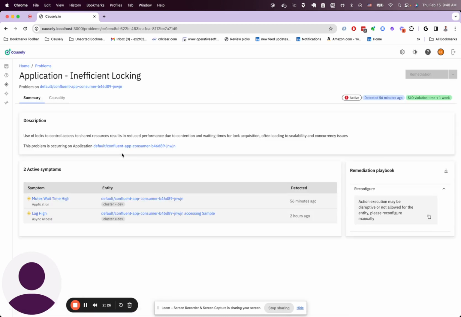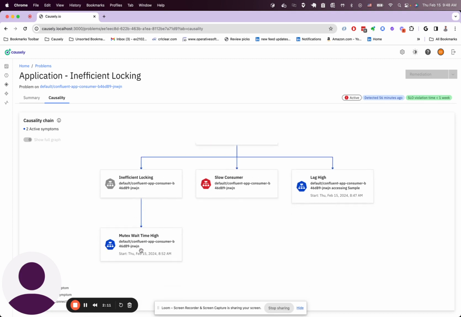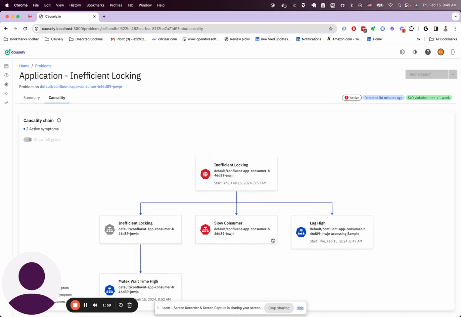This problem is the inefficient logging, and we can dive into the causality chain of this problem. In this case, we can understand what the manifestations caused by the problem are. Here is the high mutex wait time on this application, but more interestingly, it also causes this application to be a slow consumer that causes a high consumer group lag on the topic running on Confluent Cloud.